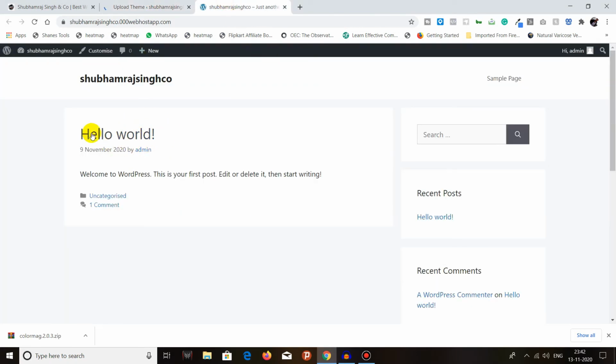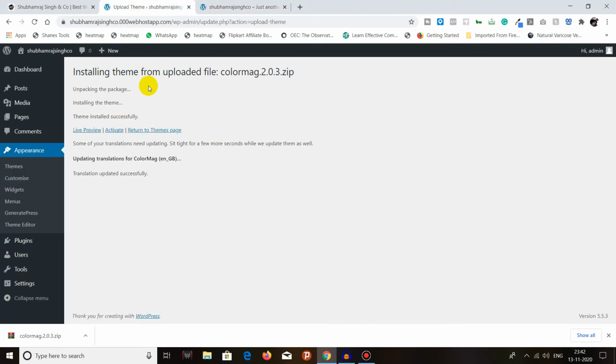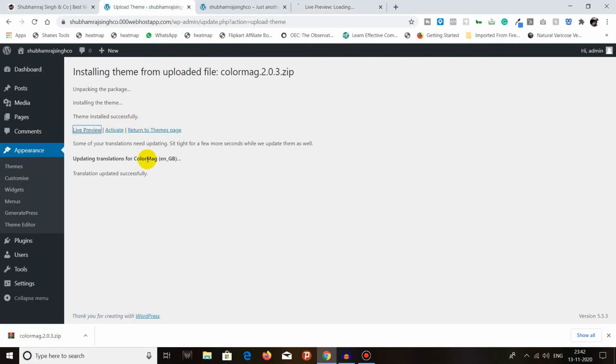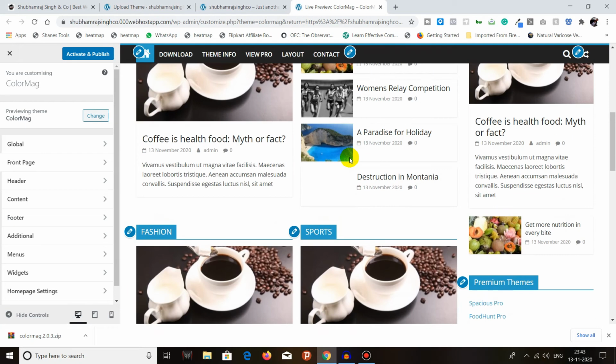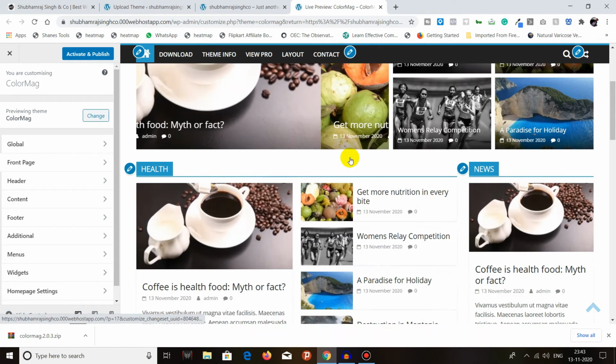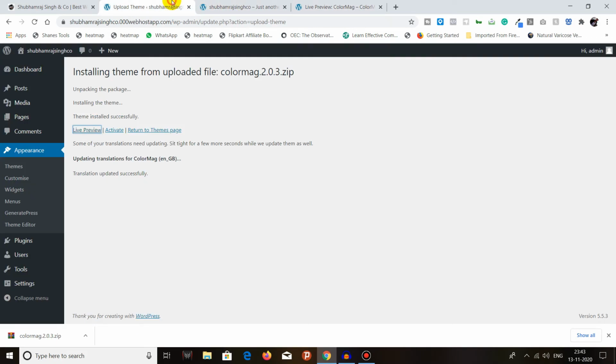We will also visit our website to show you how it is looking right now. This is how it looks with the GeneratePress theme. The theme is installed right now, and you can take a live preview. Live preview is only a preview, which we saw earlier. It will show you how the site looks with this theme, ColorMag. Yeah, ColorMag, so this is how it looks. So these are the two ways of installing a theme and activating it.